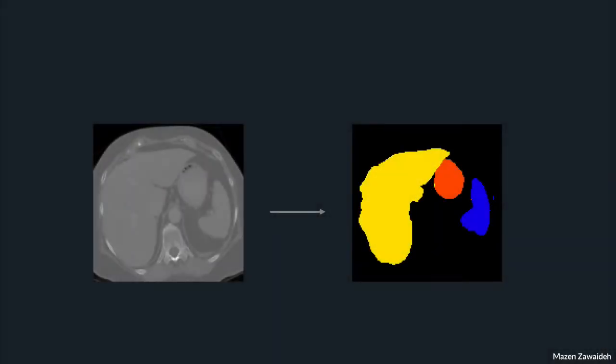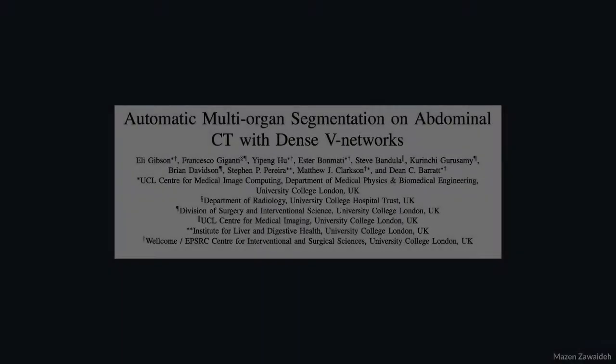With NiftyNet installed, let's run our first NiftyNet experiment. To do so, we'll download a model from the Model Zoo. In this case, we'll run a model that takes an abdominal CT as input and outputs a segmentation of 8 abdominal organs. The model is based off of this paper by Gibson and colleagues.